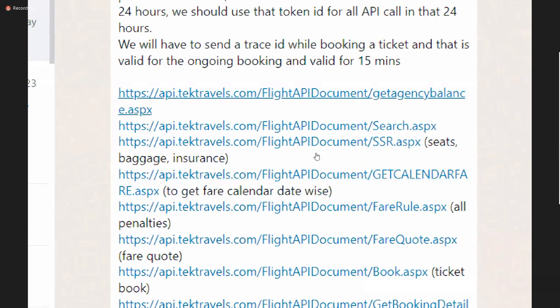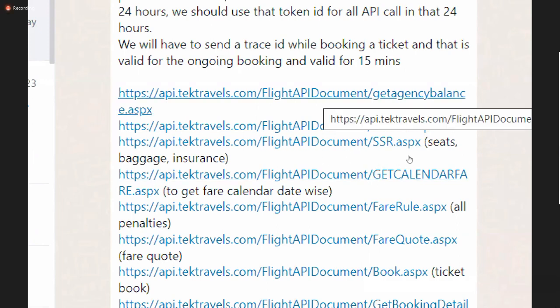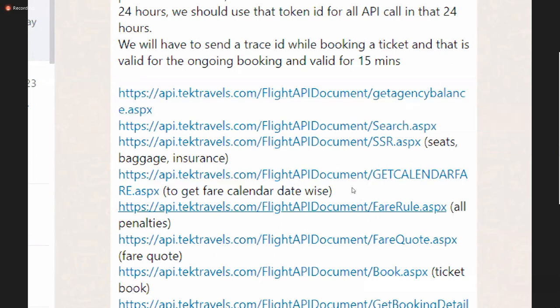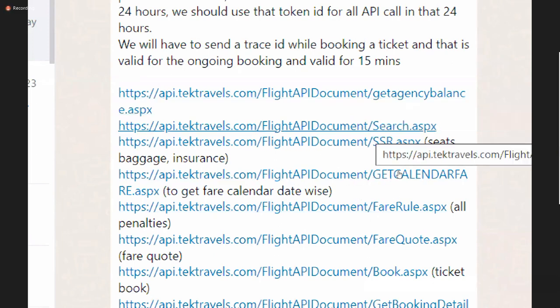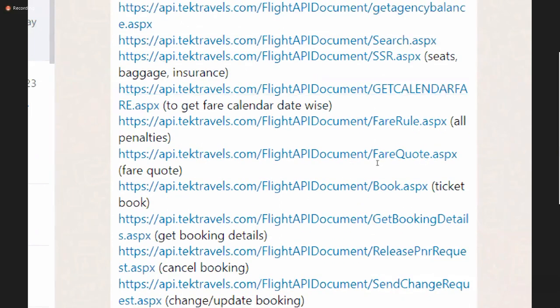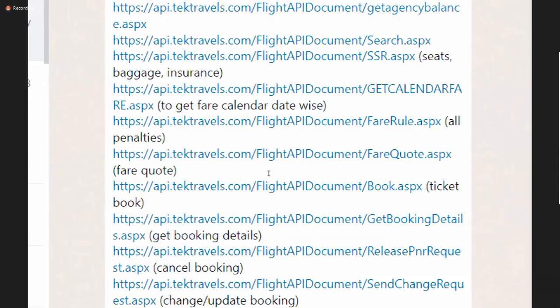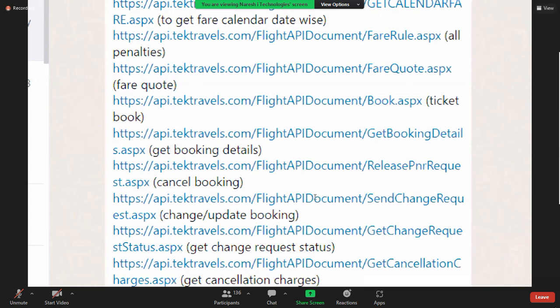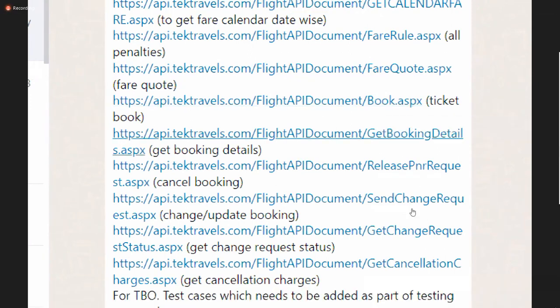This is an API which provides you the agency balance. This is an API for flight search. This is for seats and baggage insurance. This is for the fare calendar, date wise. In any online application, you see date wise fares. This is an API to see any penalties for the appropriate user. Fare quote, book a ticket.